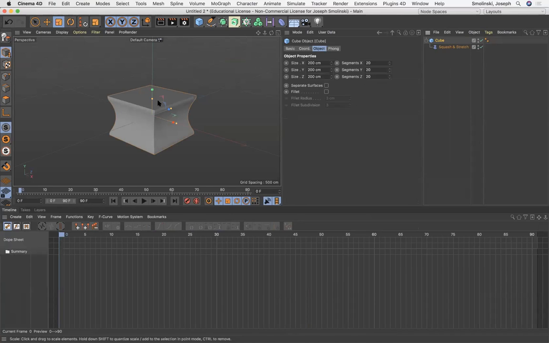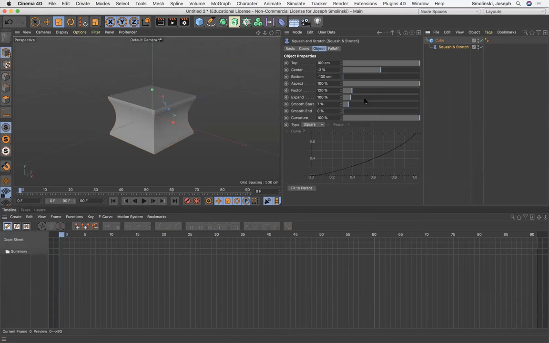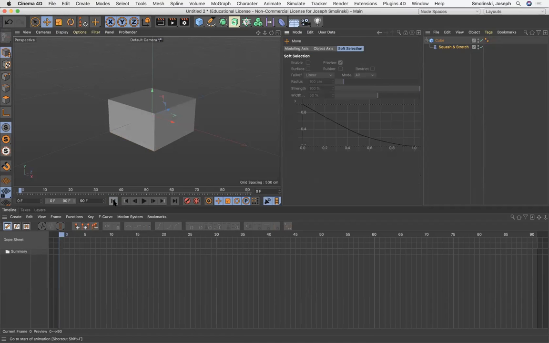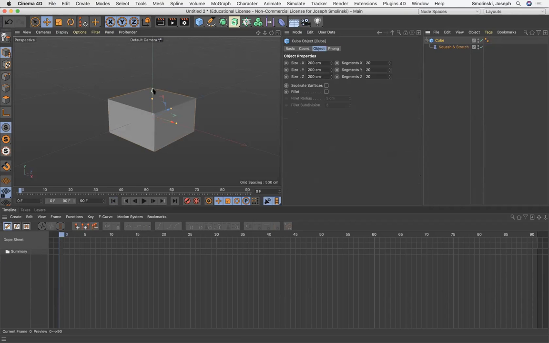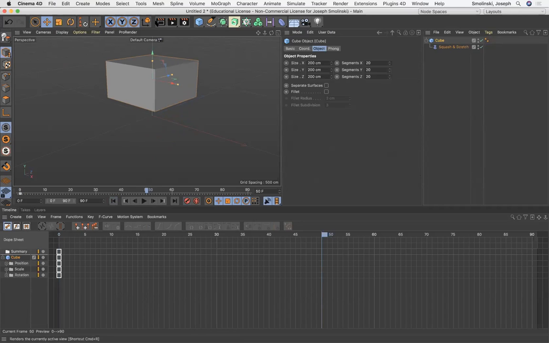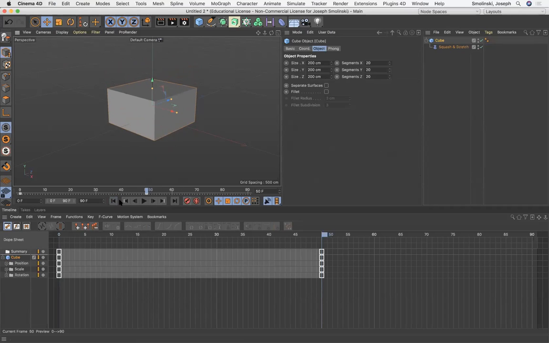So for example, if I was going to use squash and stretch here, I might just go to factor and start it out at 100%. And that's going to be pretty much nothing. So then what I could do is take this object and move the cube up, all right? Keyframe it, go to 50. I'll drop it down a little bit, keyframe that, right? So I've got this motion so far, like it's dropping.